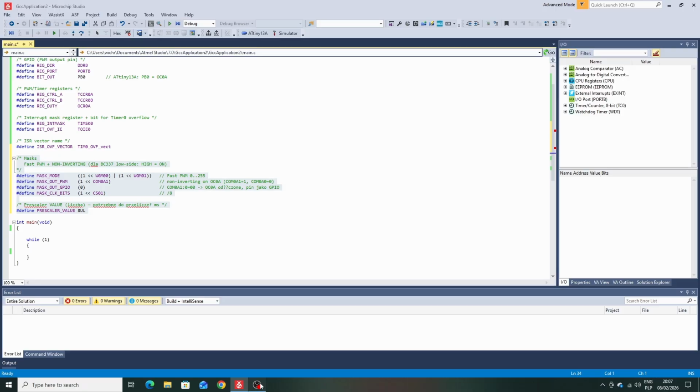I highly recommend checking the ATtiny datasheet because all of these configurations are described there in detail. Explaining every single option in a video would take a lot of time, so here I will only explain briefly why we use this specific configuration and not another one.